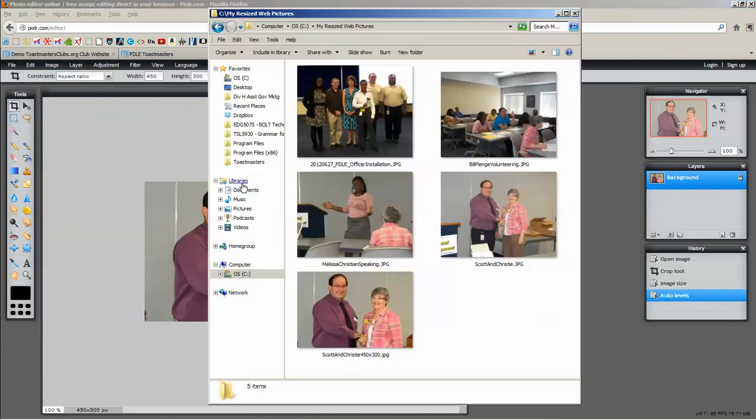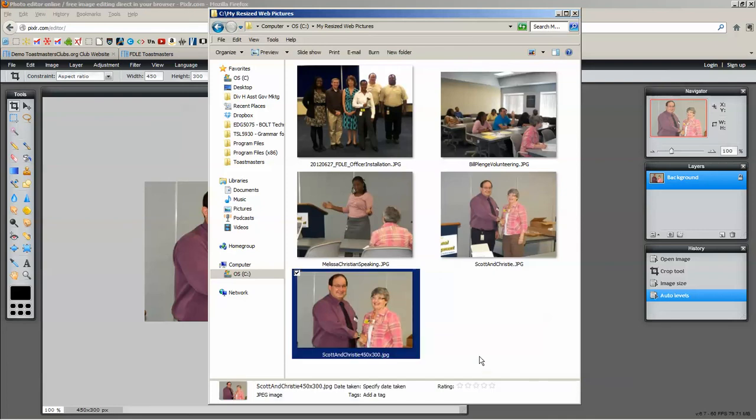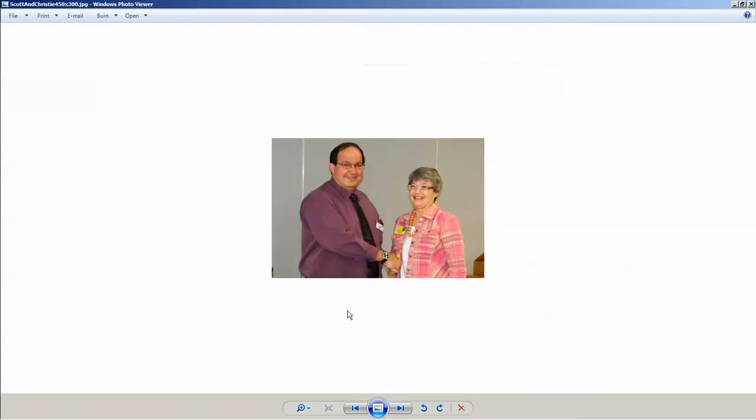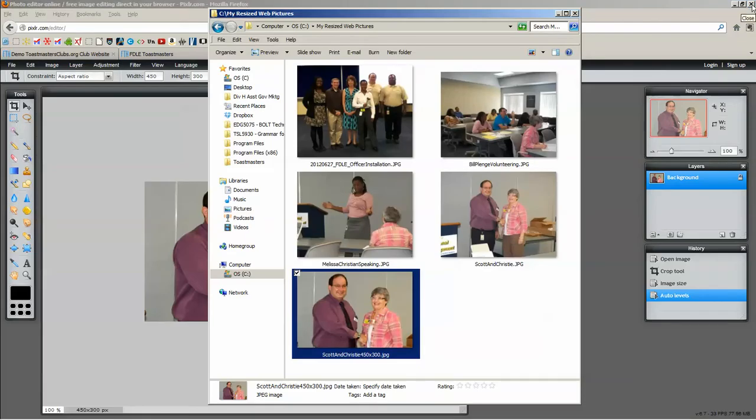So now I'll go to that folder, and you can see by putting the mouse over here, it says dimensions 450 by 300. I'll put it over that other one, 4000 by 3000. So as you can see, it works just fine. And I'll double click on it, and there it is in Windows Photo Viewer. So now all I have to do is upload it to the website and get it on there, and I'll save that for the next video.